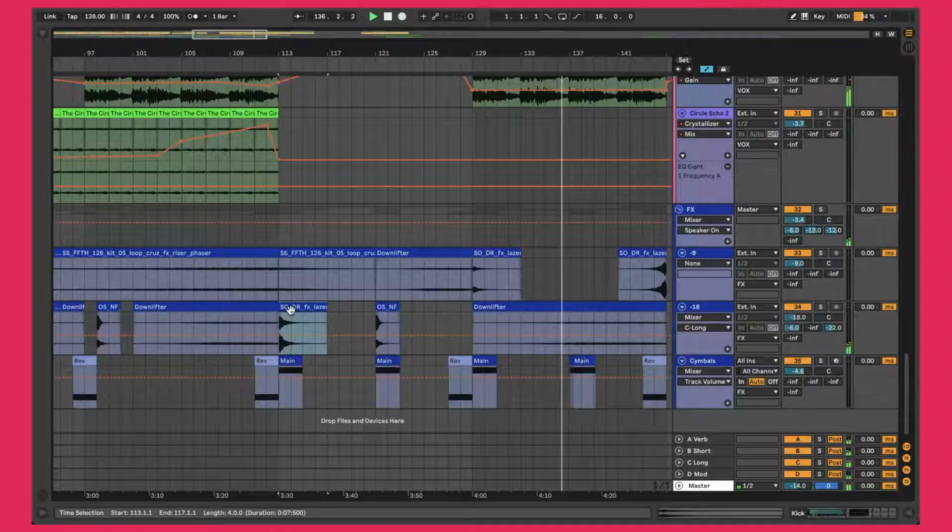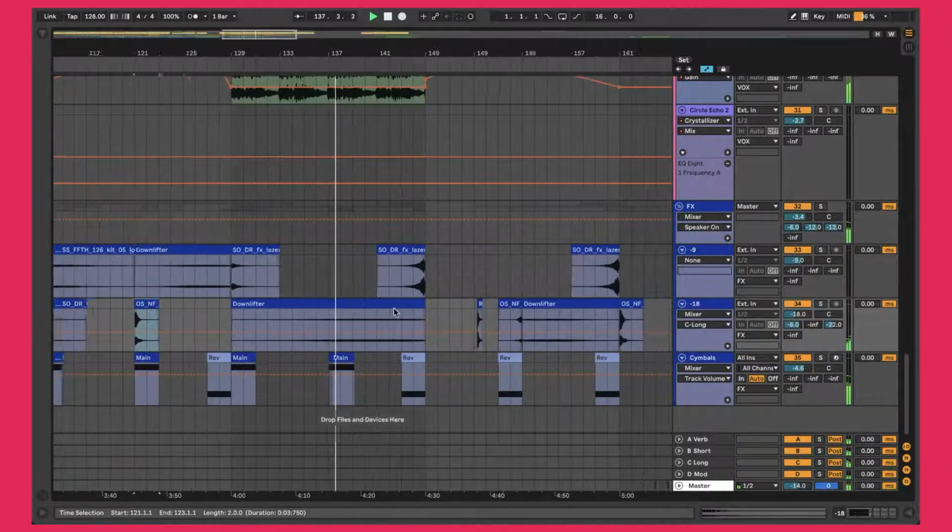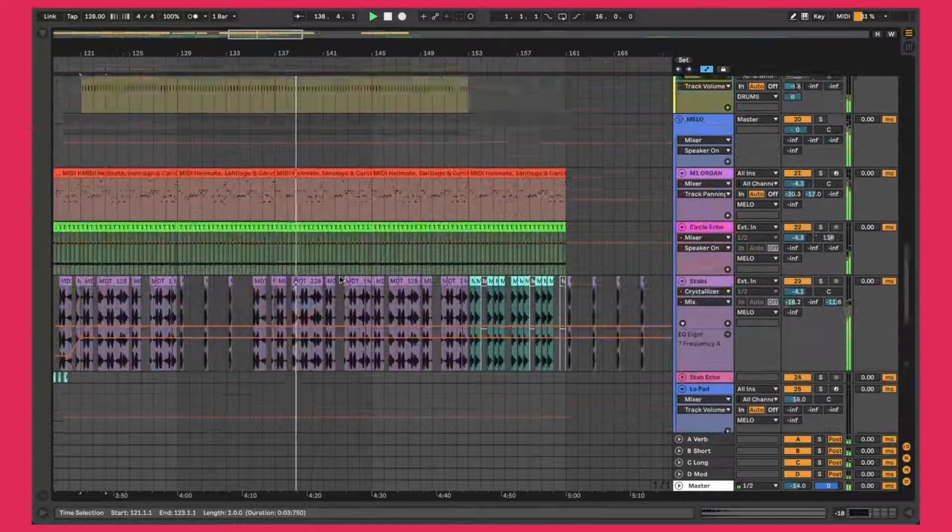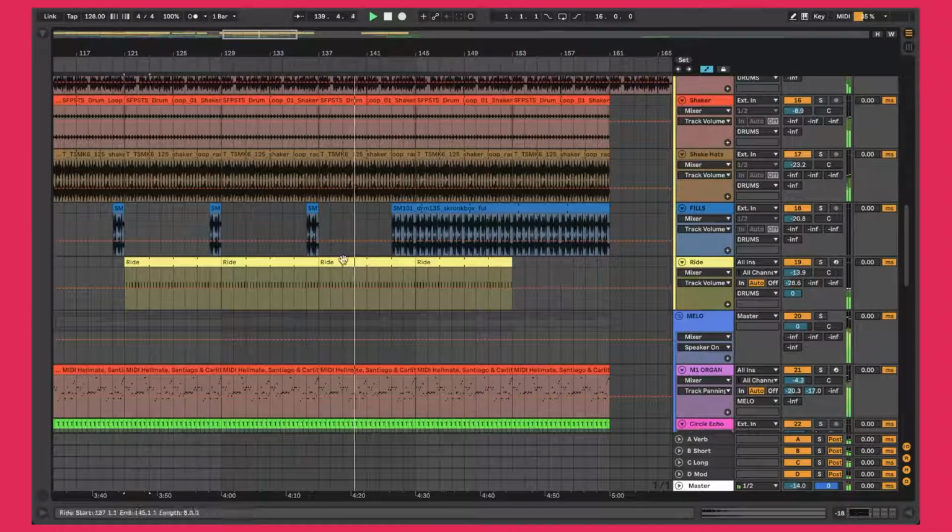You can hear there's lasers and little crash sounds and all that kind of stuff happening consistently. One big thing is in the second half here we have this ride cymbal, which is a great way to add energy throughout the track. So the first half, no ride, second half there is ride.